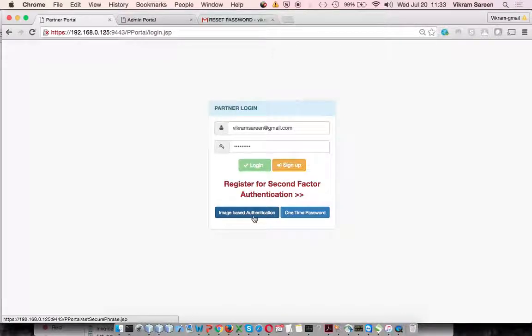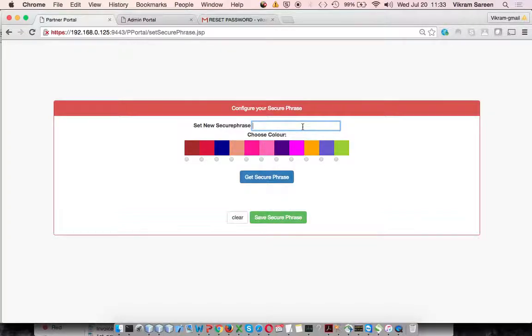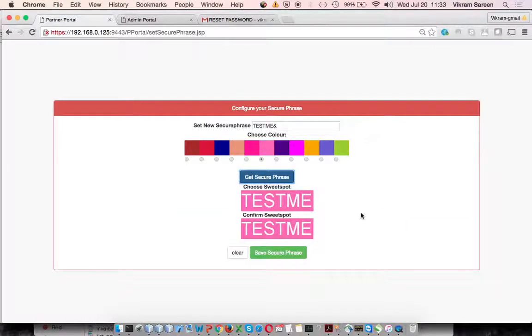For simplicity I'm just going to sign up for image based authentication. It quickly asks me what my passphrase will be. Let's say I just keep it as test me $, and then I pick the color I want. The beauty of this image authentication is that the image is generated with two attributes. The first attribute is the text which only this particular user knows, and the second is the color. That generates a unique image which is very specific to this user. Sorry, it's limited to 6 characters, so that's why the last one is not taking.